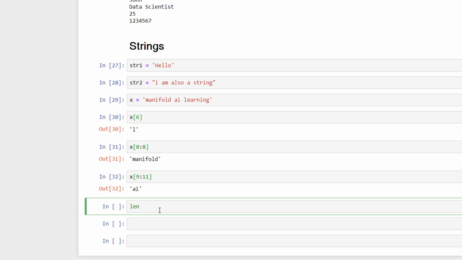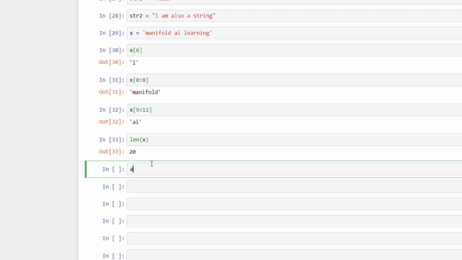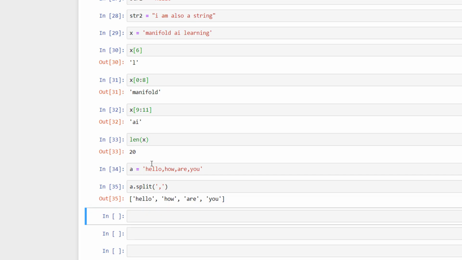We will use the len method to return the length of the string. So it would be len(x). We use the split method to split strings into substrings. Let's say I have a is equal to "hello, how, r, u" with commas separating them. We can split into substrings like this, a.split(','), with the comma enclosed within single quotes. So this will separate the string into substrings.